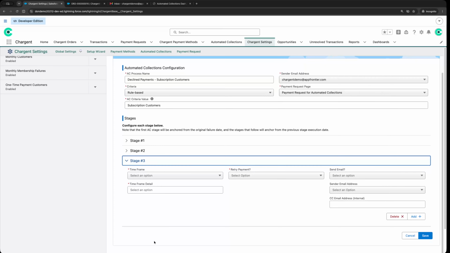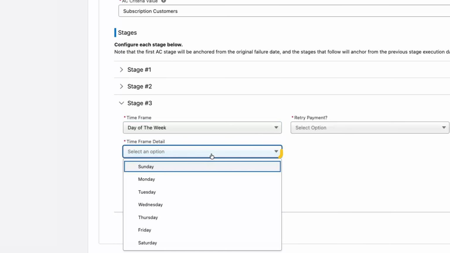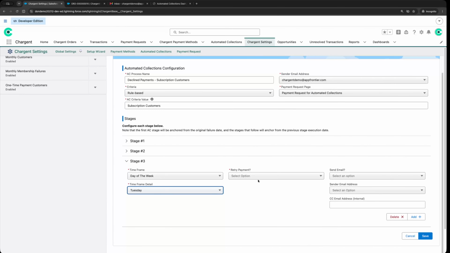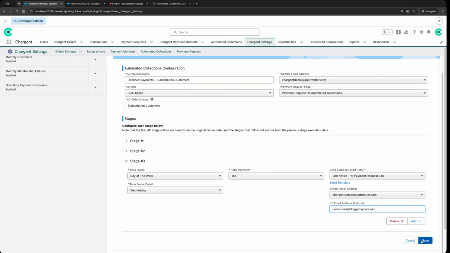I have a lot of flexibility in terms of time frame options, including specific days of the week or month. I can also opt to change the sender email address on a per stage basis, or CC an internal email address if someone else on my team needs to be aware of this missed payment. I can add as many stages as I want, and I'll click the Save button when I'm done.